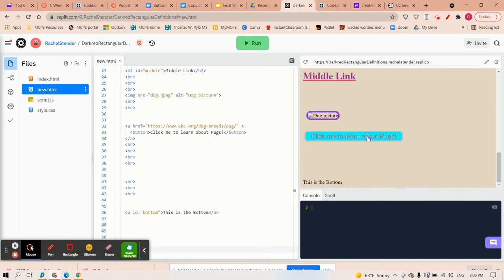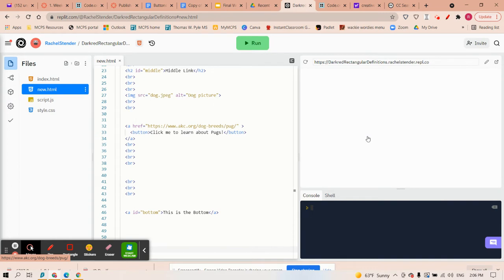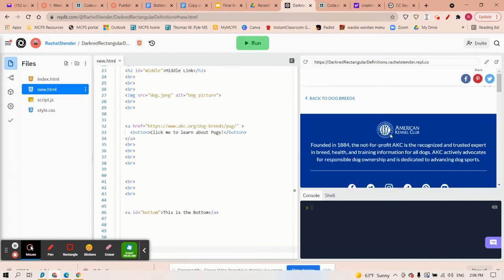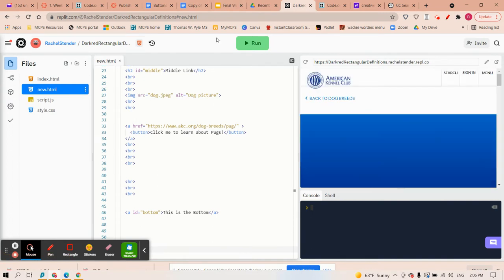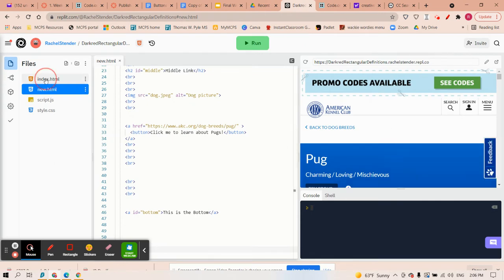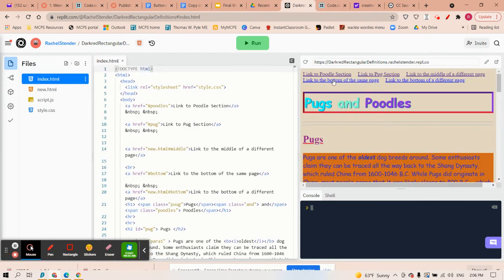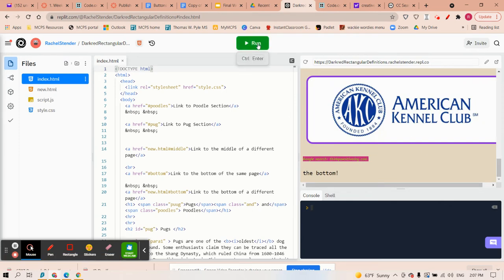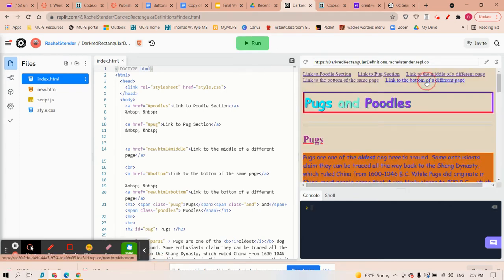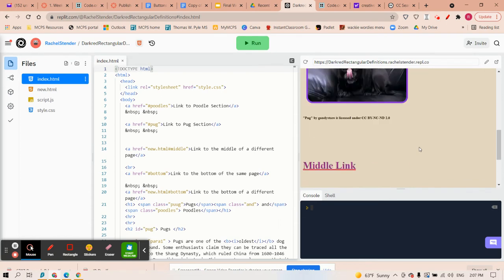That works. Click to learn about pugs. That works. I'm going to go back to my main page and click run again. Link to the bottom of the same page. Great. And link to the bottom of a different page. So all of those work.